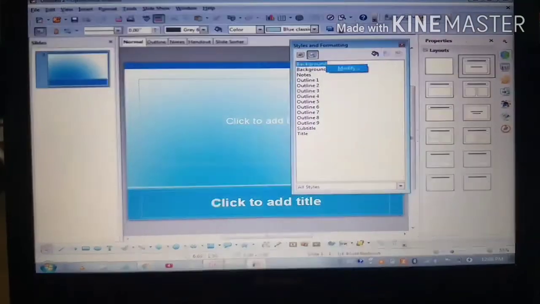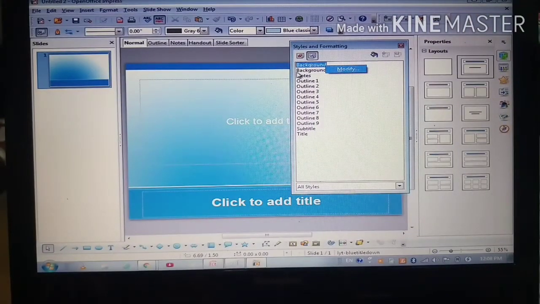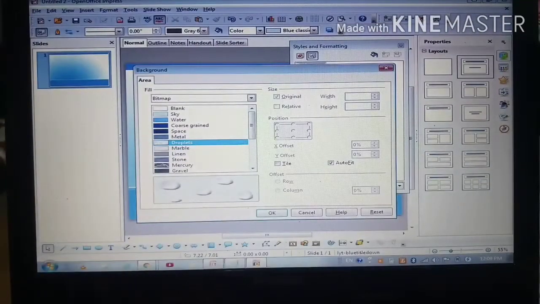Right click on the background option. Click on Modify option. Now we can modify background by selecting these options. The shortcut for selecting Styles and Formatting option is F11.